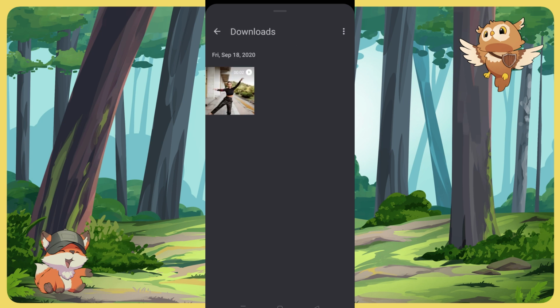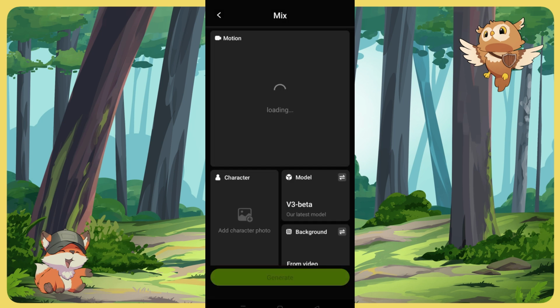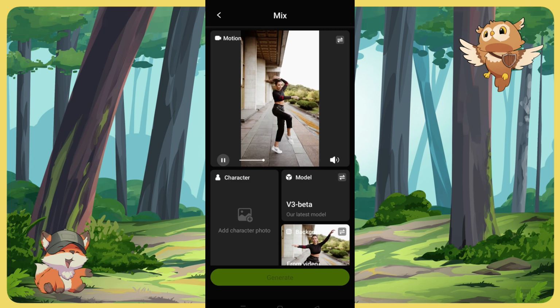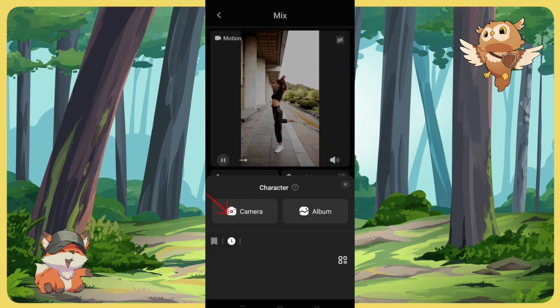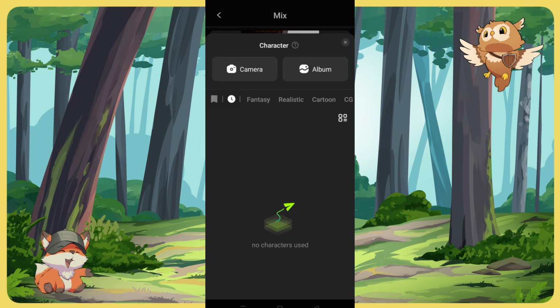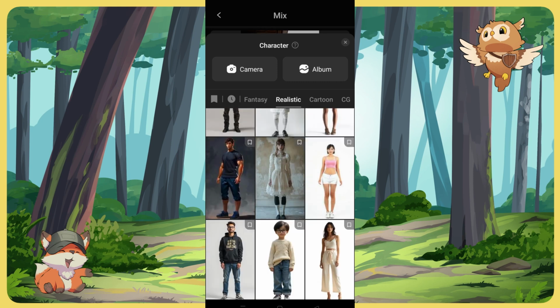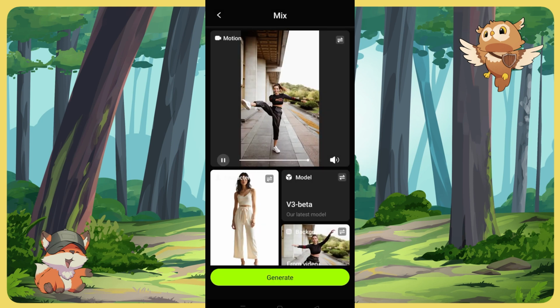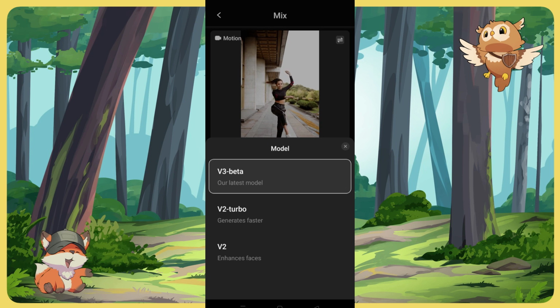Now select the motion video, and after that, wait for it to finish loading. Next, tap on the add character photo, and then upload the character that you want. Let's just upload this character right here. After uploading the assets, you can select what model that you want to use. But for now, let's just select V2 Turbo.